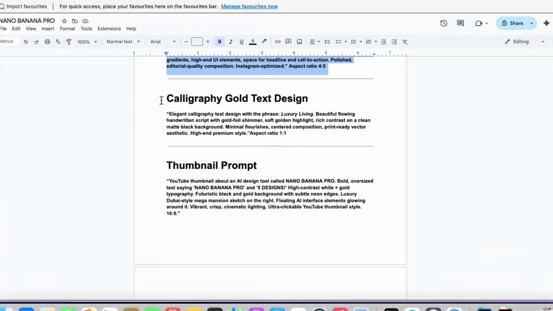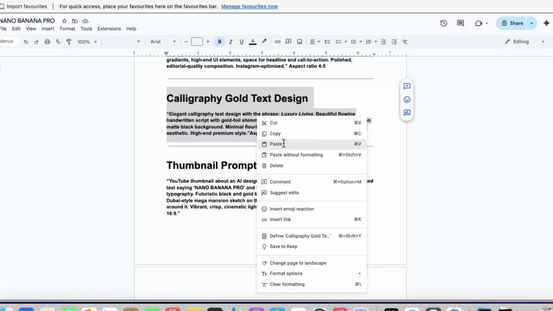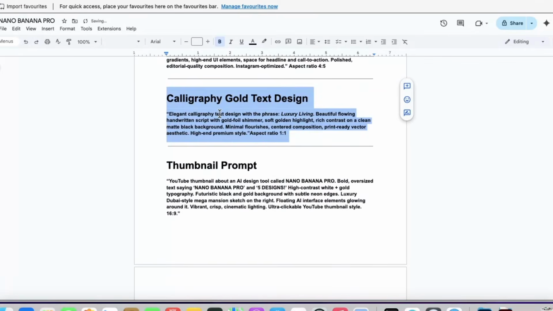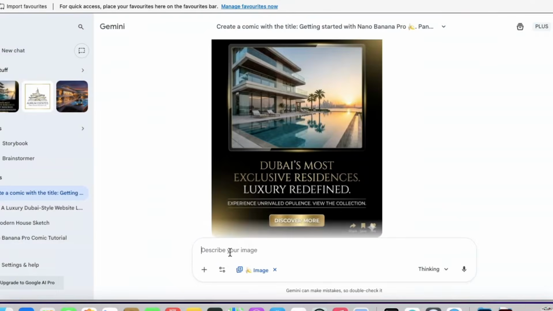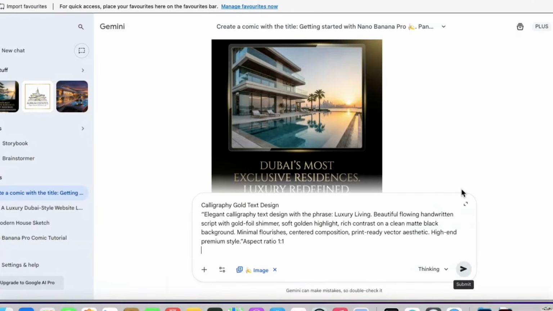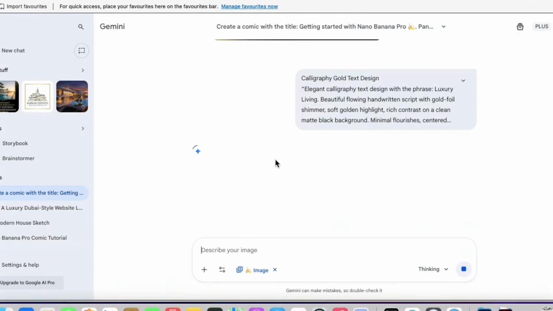The next design we are going to be testing our tool with is the text design. Okay, so let's go ahead and copy this prompt over here. Sorry, I just did paste. Let me undo that. I will click on copy. Then I come back to Gemini and paste our prompt over here, just like that. I'm going to run this to see the results we are going to get.